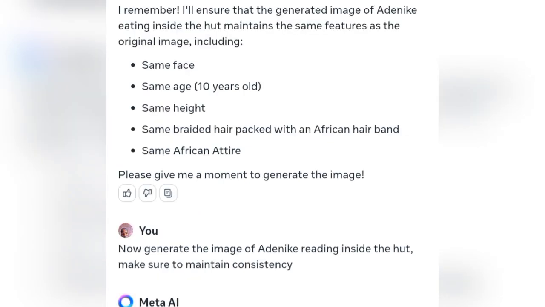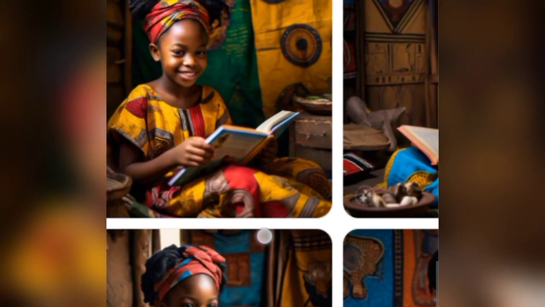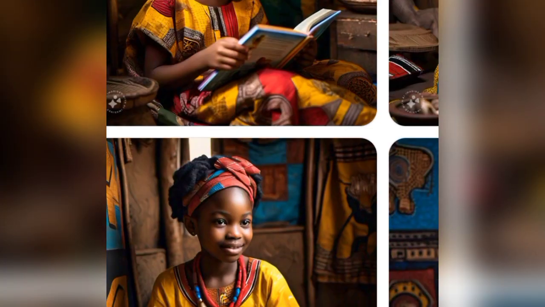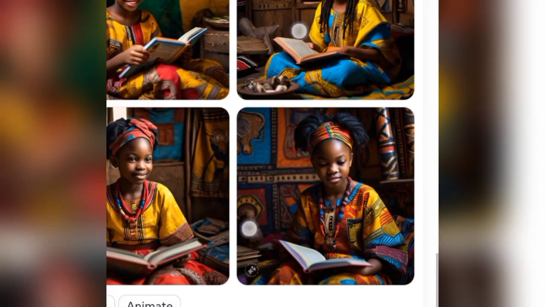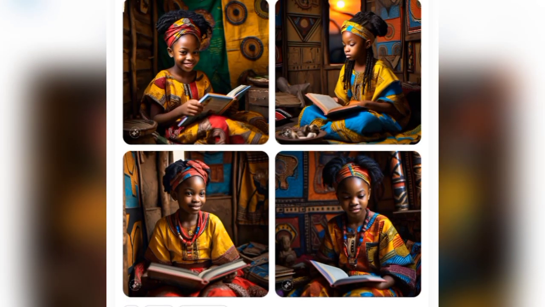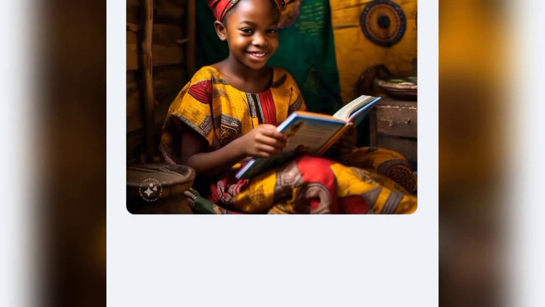So let's wait while the image is being generated. So you can see this. You can see the consistency in the image. You can see the lookalike. Now this is TeREW reading inside the earth. We can still ask the AI more, and it will keep generating the same image with the same features.